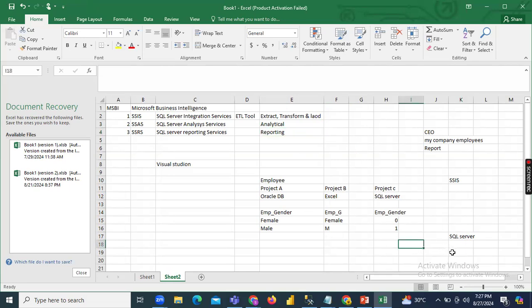Okay, some count of the employees. He will directly create a report. For example, I have female employees, 10 people, and the male employees are not only 10 or something, they have some thousands, right? Okay, so like that. So this is the way they will connect to SSIS, SSAS and SSRS.